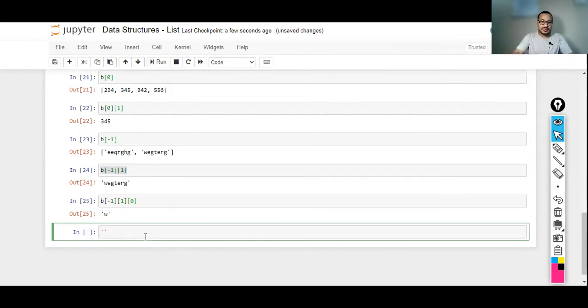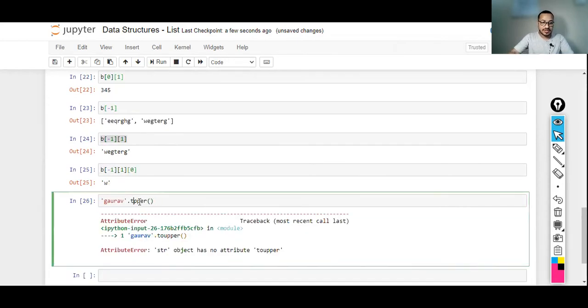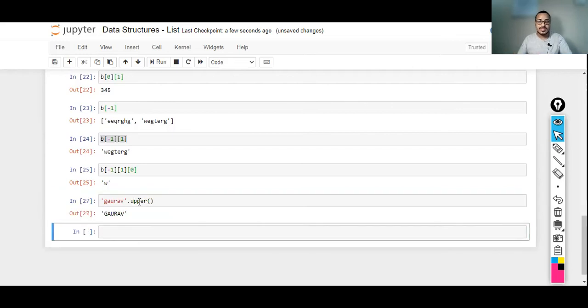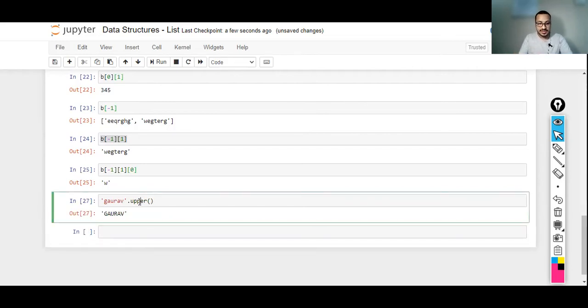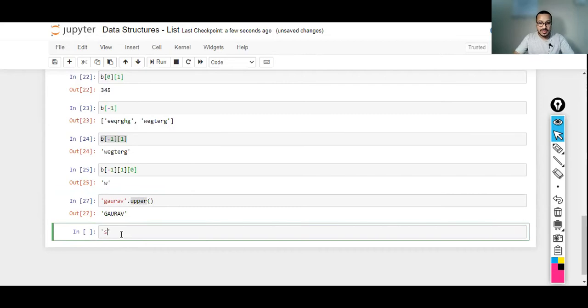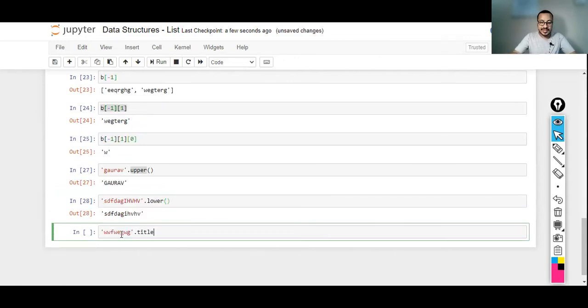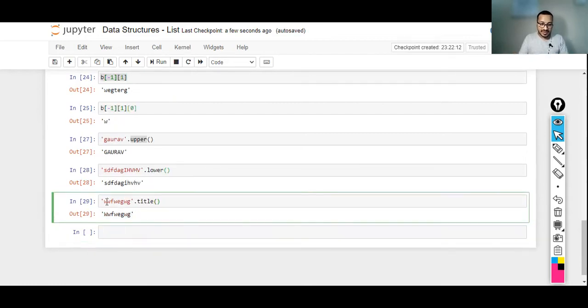So one more thing which I want to tell you, that we can also convert strings to uppercase and lowercase, which I forgot to cover probably in the previous video. So we can do dot upper, which will give you the uppercase. And if I have something in caps lock, and if I do dot lower, it will convert everything to lower. And if I want to convert it to title case, it will just make the first letter capital and then everything else is small.